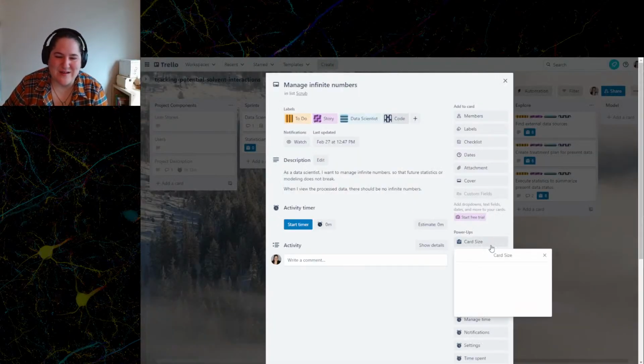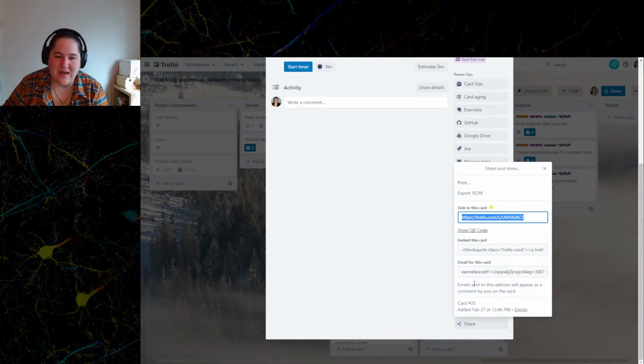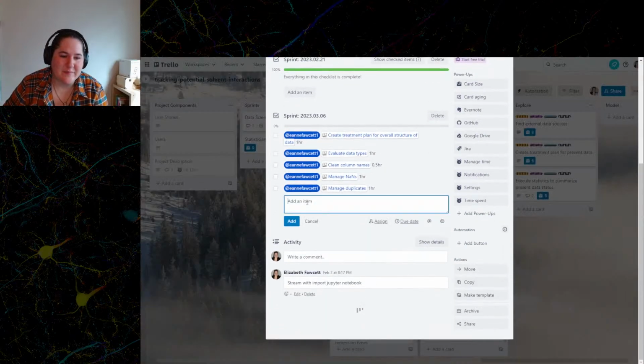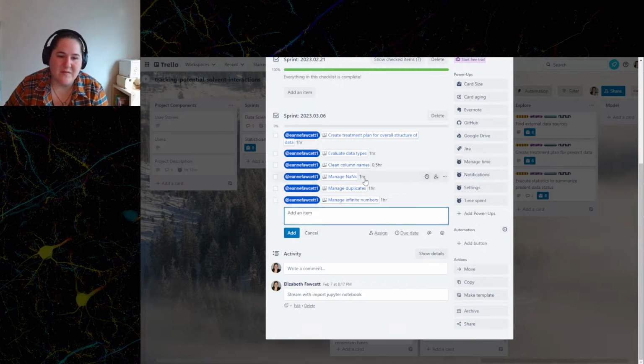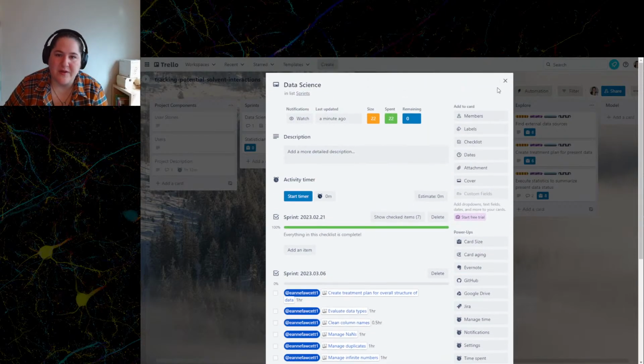Again, managing infinite numbers, I'm going to go with a card size of 4. And the reason why is because figuring out what treatment to do. And the thing is, too, all of these could have different treatment plans in the data. In all honesty, it takes maybe 5 minutes to run, but the management part can take a little bit of extra time.